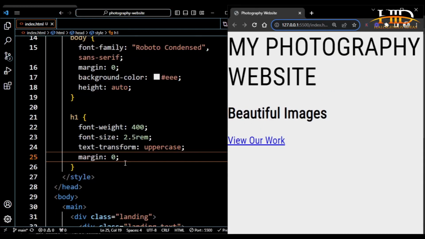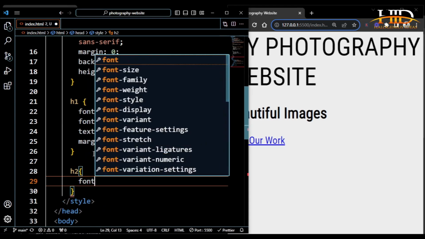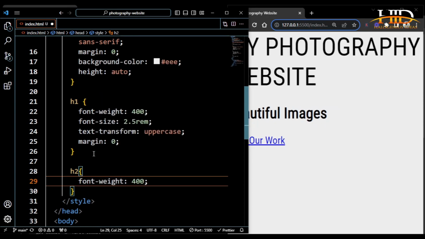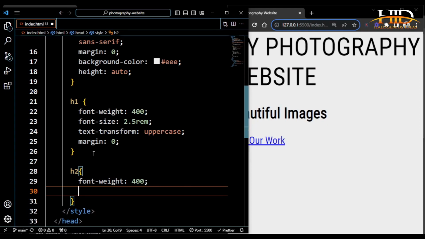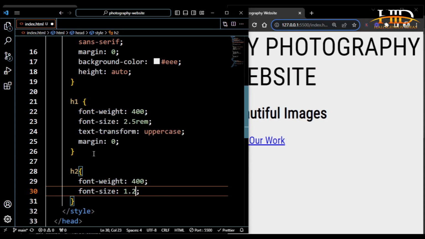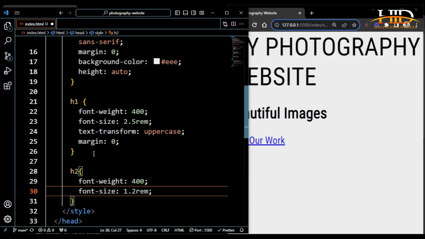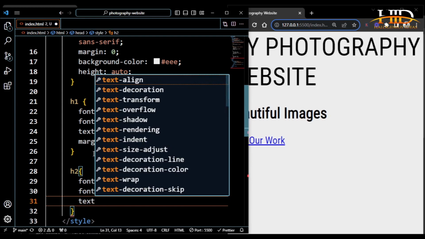That is h1. Then for this h2, the font weight will also be 400. The font size, I can give it 1.2rem. Then the text transform will be capitalized.